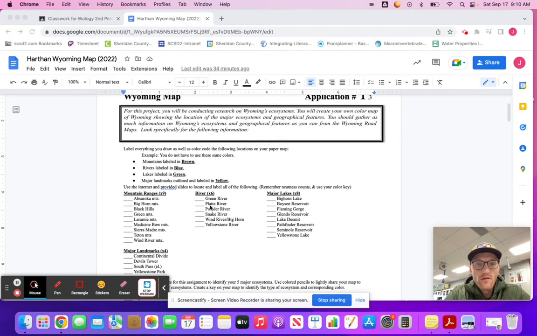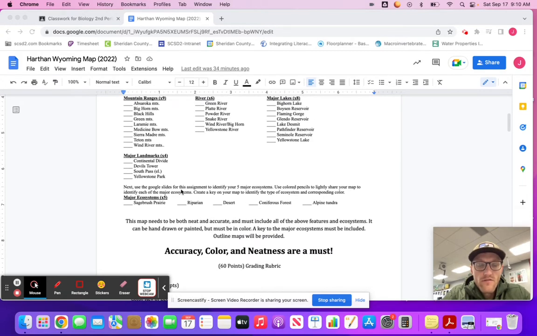So you'll go through, you're going to find each of these. You're going to use the internet. There are slides attached to this assignment as well. You can use those, especially those will be really helpful when we get down to our ecosystems. After you have this all labeled, the next thing you're going to do, use the slides to help locate these major ecosystems that we find.